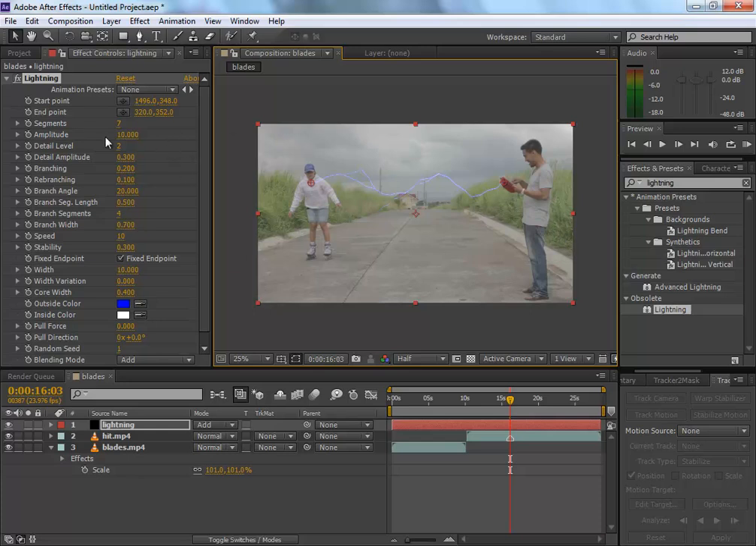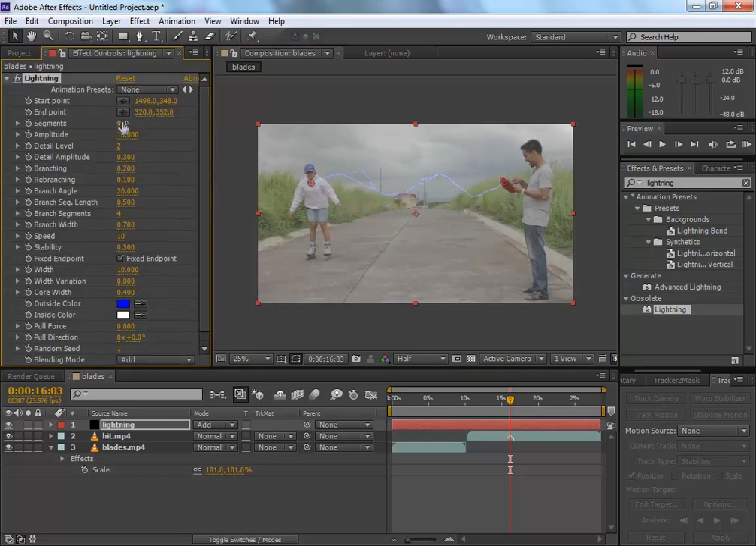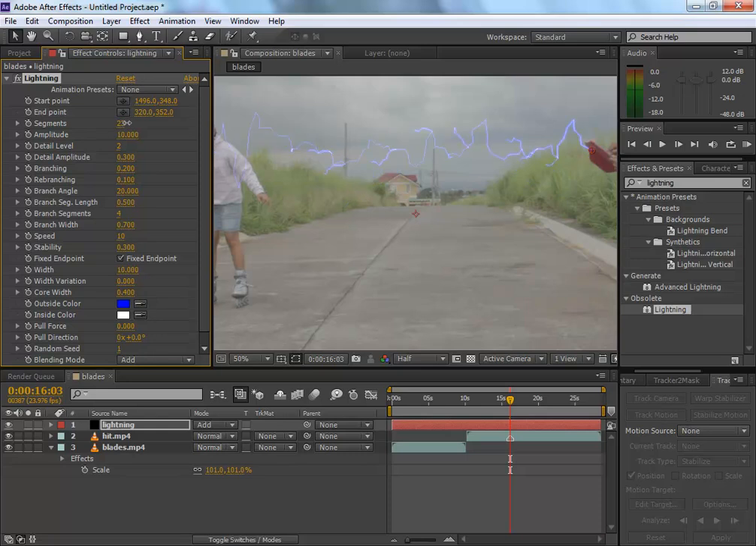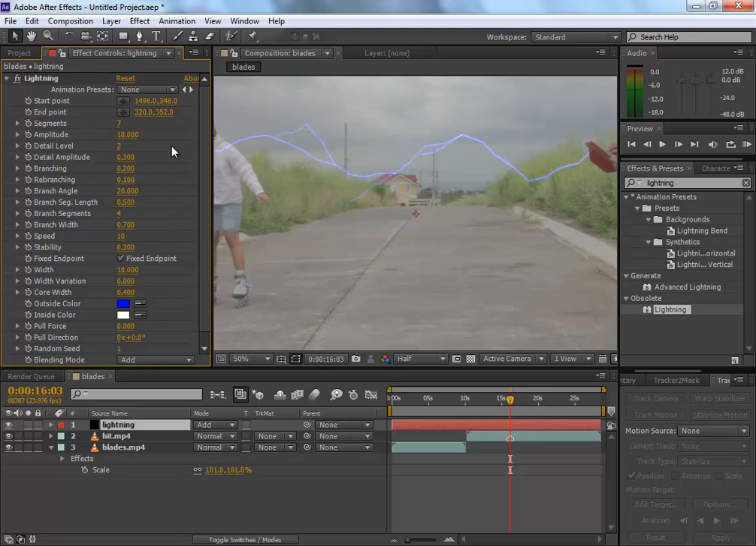So now the settings here will be up to you to play around, but the segments will show you the amount of, like, the jaggedness of this, you know. So right about maybe 7 or 8 will do. Now the amplitude is like the power of the electricity. That's the amplitude. So the higher that is, the more intensified the amplitude of it will be. So I like to put it around the default value of 10.